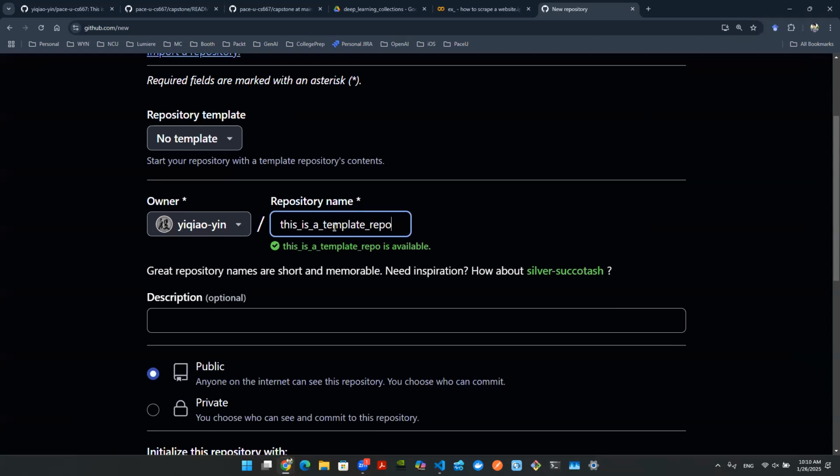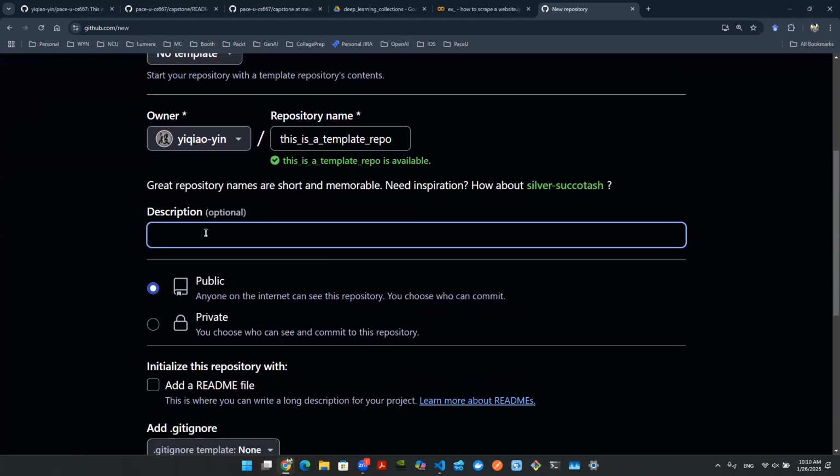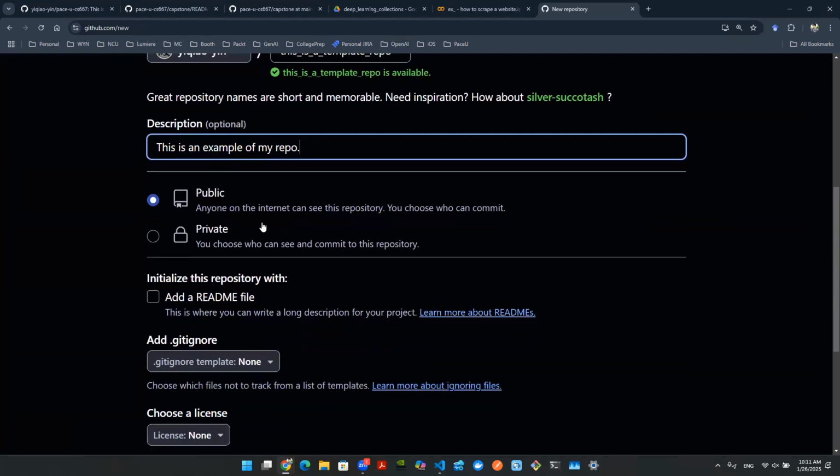So let's move on to description. Description, you can type in something here. You don't have to. Maybe in this particular case, I can say this is an example of my repo. And then obviously you set it as public. The reason this is the case is because when you send a link to me, whether you're uploading it to the form or just sending me a link, an email or message, something like that, I will be able to see it, right? So that's very important. So please check this button.